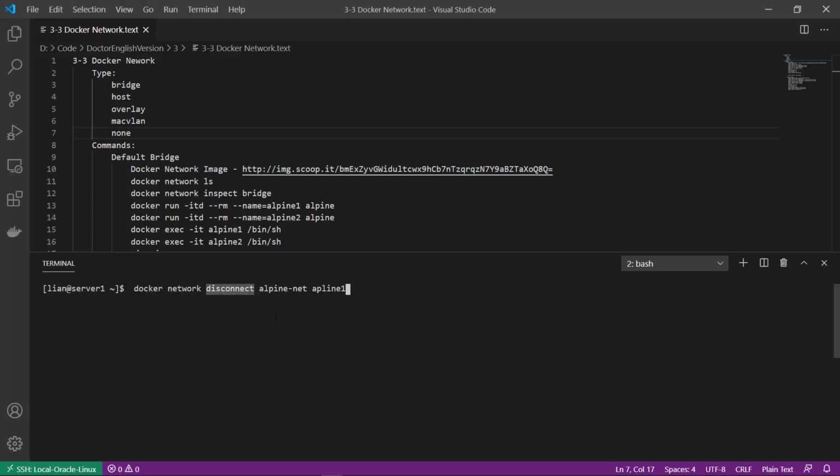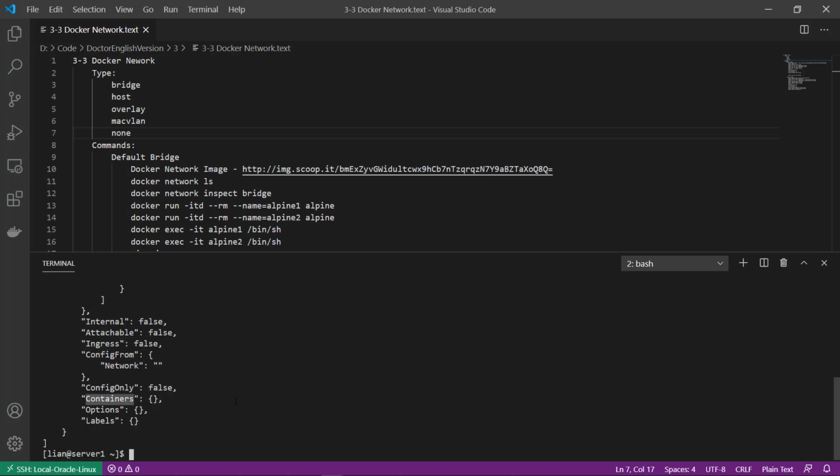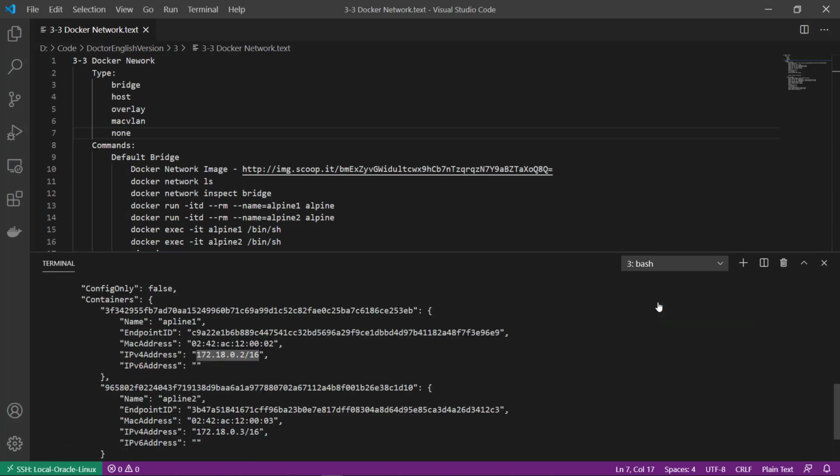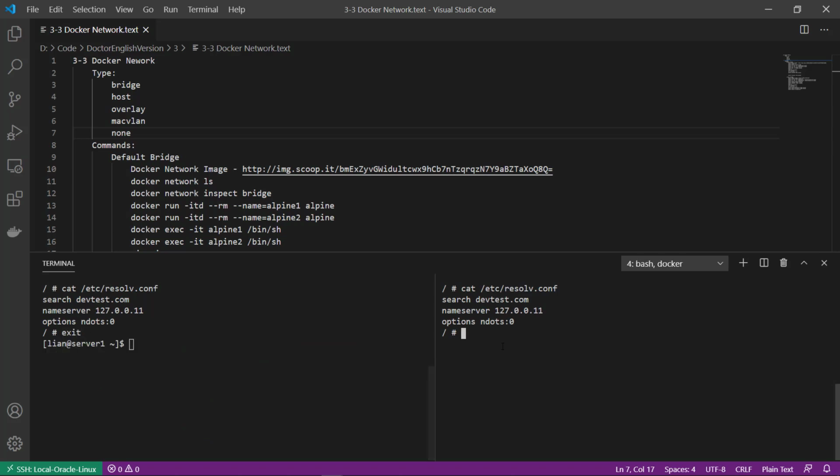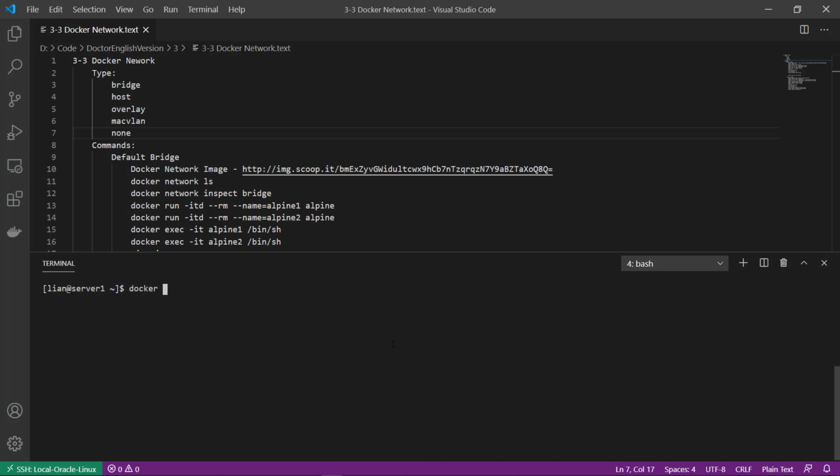docker network disconnect, network name, and container name. Check network detail. Containers are empty. We used attach to go inside the container. After we log out, the container was stopped.